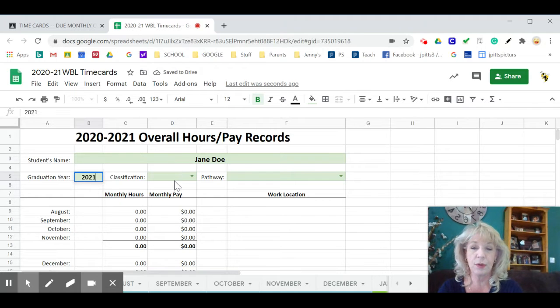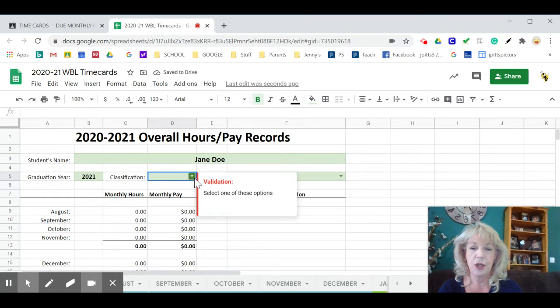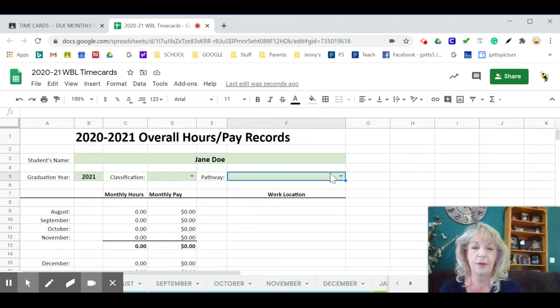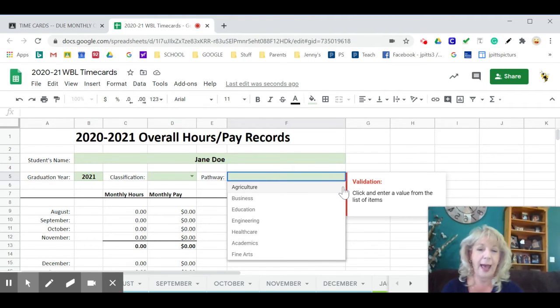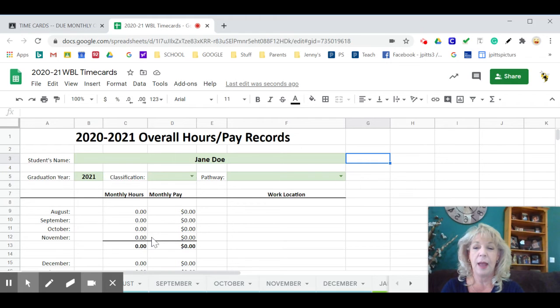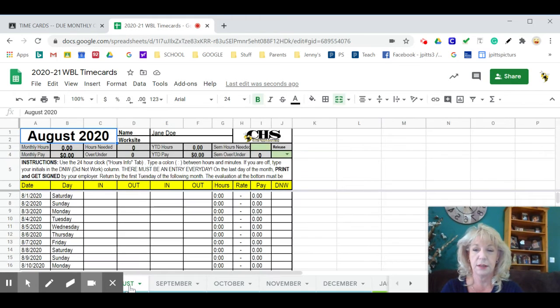Now, later on, I will tell you to go back and put a classification, and I will tell you what your classification is. You will either be a youth apprenticeship, an internship, or an ESD, which is an essential skills student. And you will have a pathway over here that I will help determine later on if you are classified as ag, business, education, engineering, healthcare, academics, or fine arts. But at this time, we're going to leave those be, and we're going to go ahead and go over to August. When we go to August 2020, you'll see that your name is automatically here, but your employment is not.